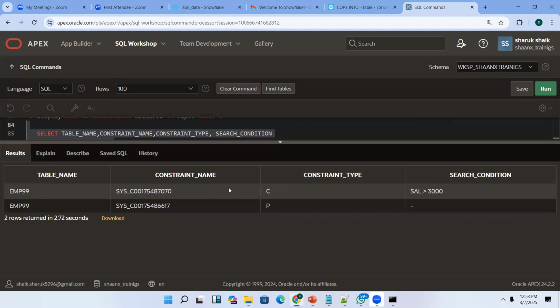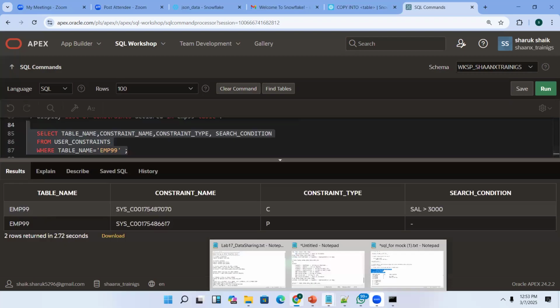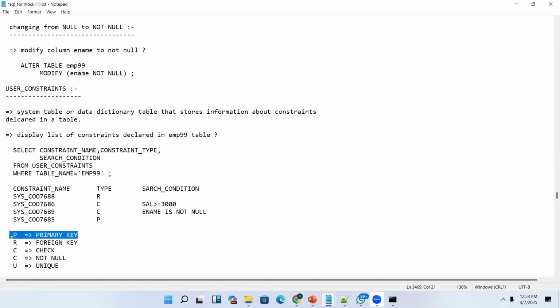In EMP99, there is one primary key and one check constraint. What is the condition? Salary should be greater than 3000. See guys, the constraint name is given by the system by default, then the constraint type. P means primary key, C means check constraint. Search condition: what is the rule I have given in the check constraint? Salary should be greater than 3,000. Like that, we can see. P means primary key, R means foreign key, C means check constraint, C means not null also, and U means unique.